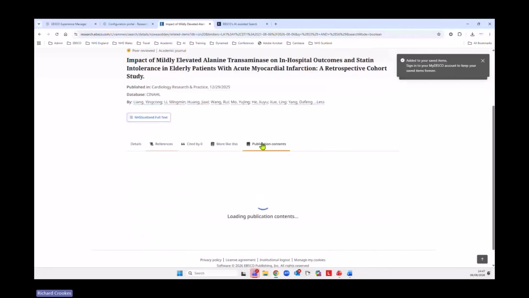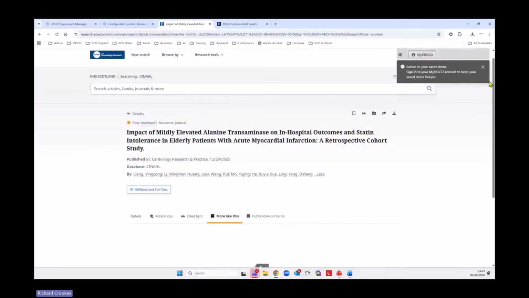Publication contents is also given, not in this instance, unfortunately. More like this is a recommendations feature. It doesn't always apply, as in this case. But what I'll do here is go to results again.